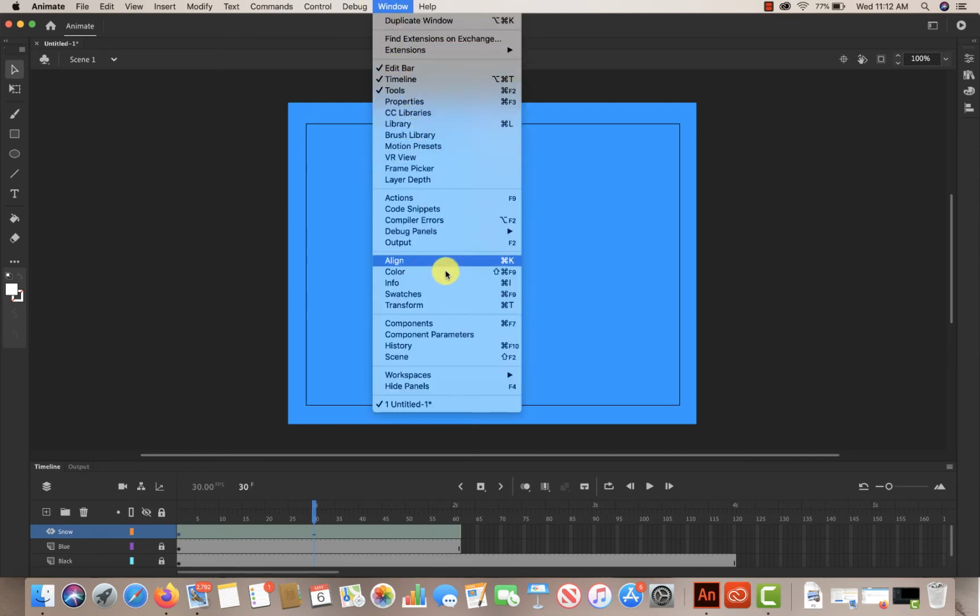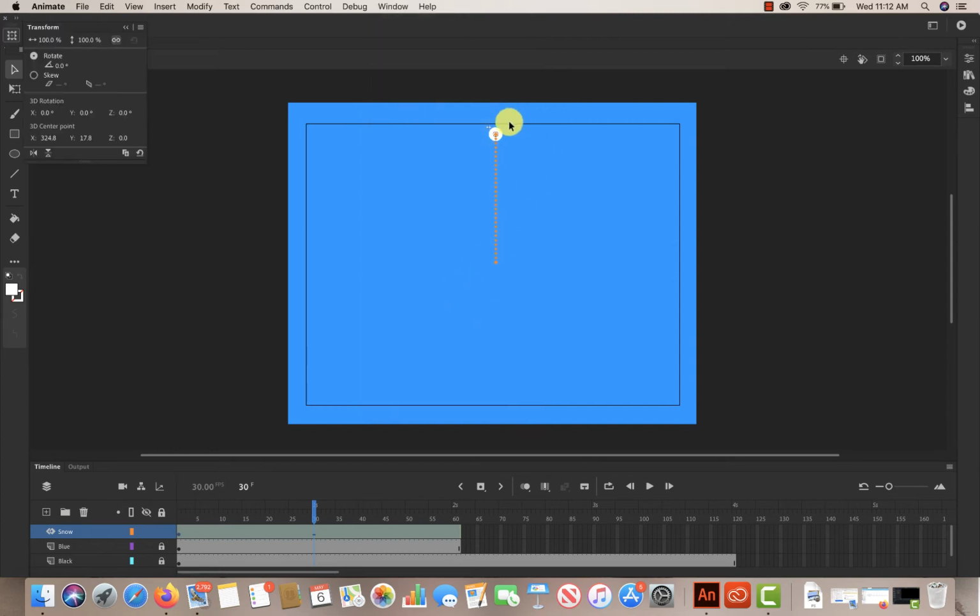So I'm going to go to my transform menu. For transform, you can hit Command T or Option T, Control T. So I'm going to go over here. I want to make sure that my dimensions are locked by clicking it. It should look like this symbol right here. And then I'm just going to make it larger.